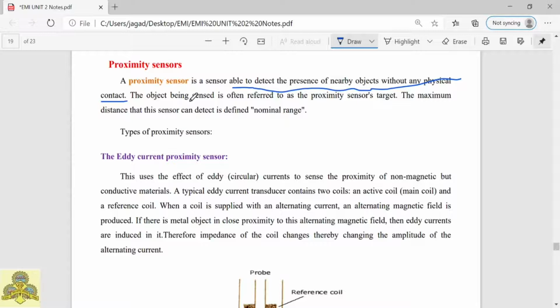The object being sensed is often referred to as the proximity sensor target. The maximum distance at which the sensor can detect is defined as the nominal range. If you bring a target near to the sensor, it will detect it, but there is a range. You cannot expect to keep the metal 1 meter away and have the sensor detect it. There is some range; if you bring the material within that range, it will detect.